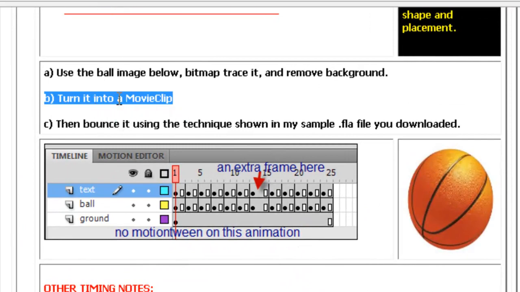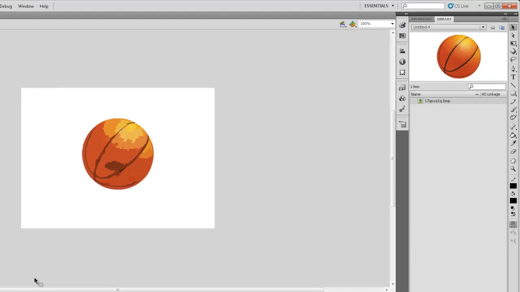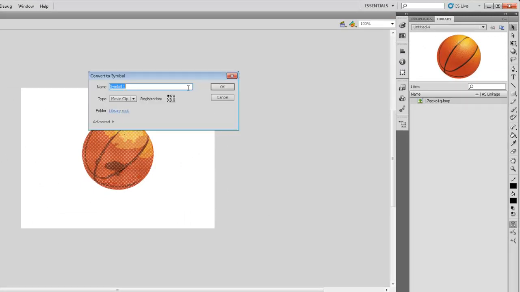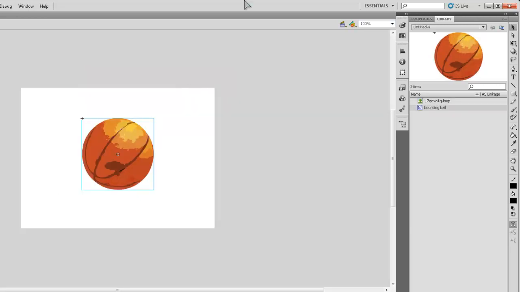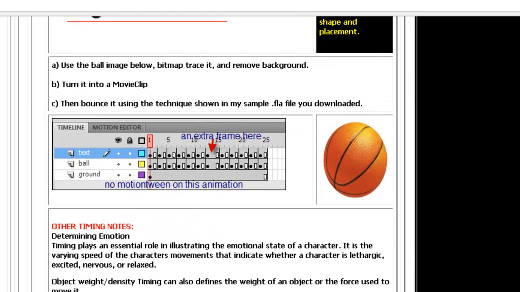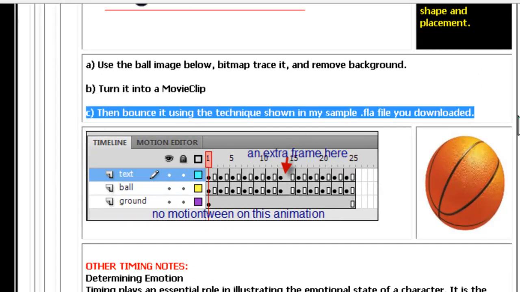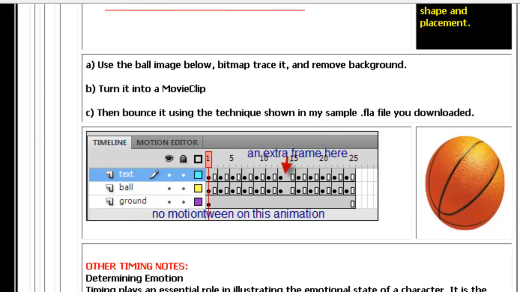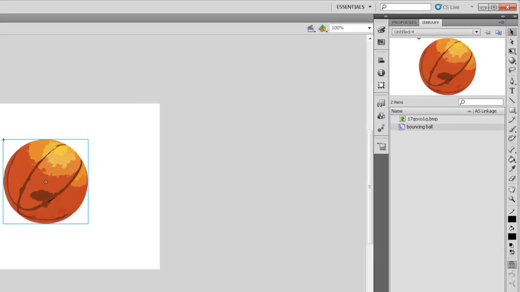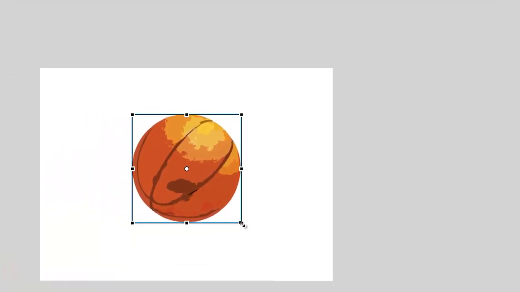The next step is turn it into a movie clip. You will then get your selection tool, select the basketball, press F8, and name it bouncing ball. The next step, bounce it using the technique shown in the simple FLA file you have downloaded. Before we do that, we will scale the basketball to a smaller size corresponding to a reference sheet we have downloaded.